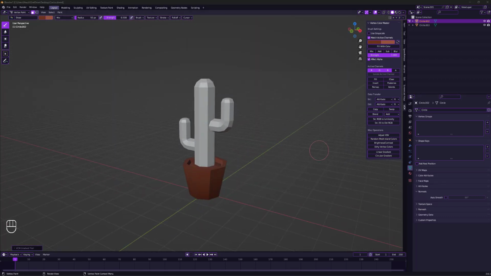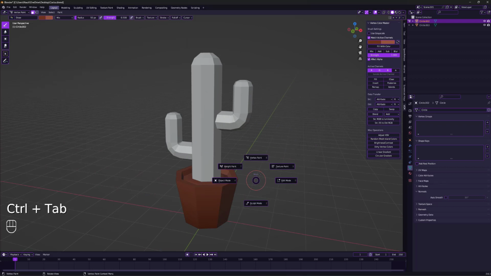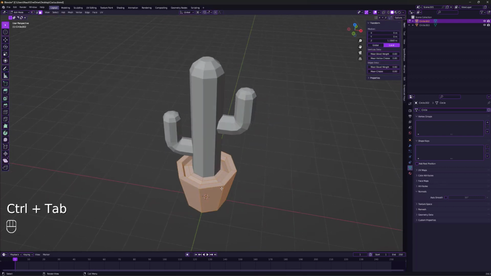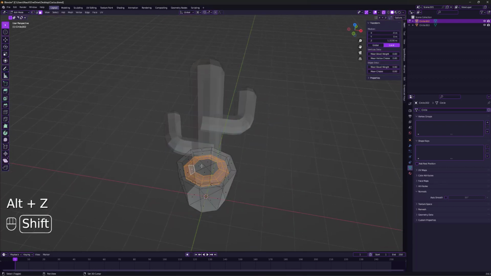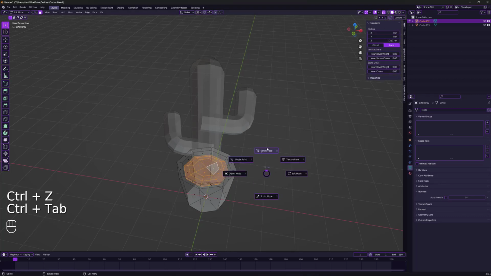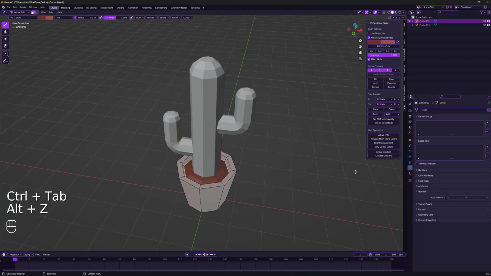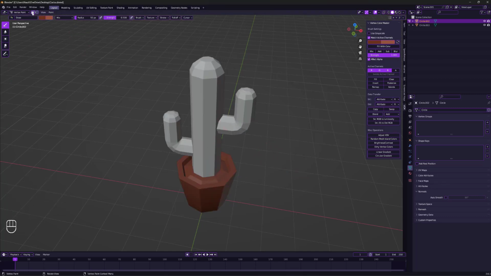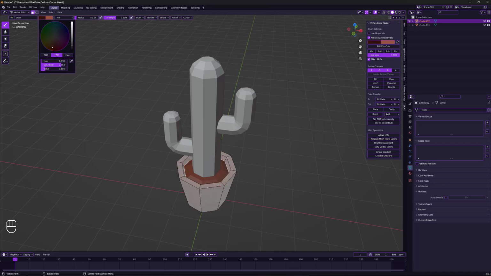Now with the pot selected, go into Edit mode, then select just the dirt faces. Then return to Vertex Paint mode. At the top, select the Face Mask for Painting widget to disable any faces not selected in Edit mode. Then pick a color for your dirt, and press Shift and K to bucket fill the selection.